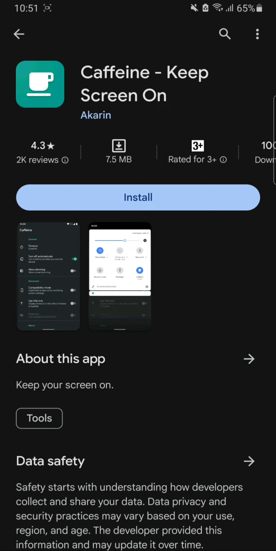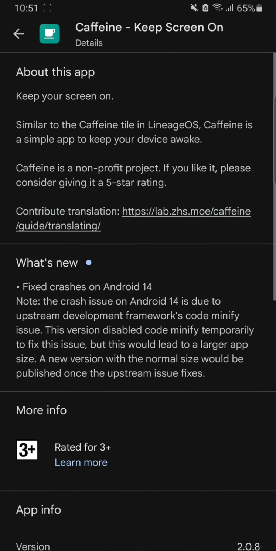So here is this app. The app called Caffeine comes into play. Go to your Google Play Store and download the Caffeine app. I will provide the links in the description. Install this app. This app will help you keep your screen on.